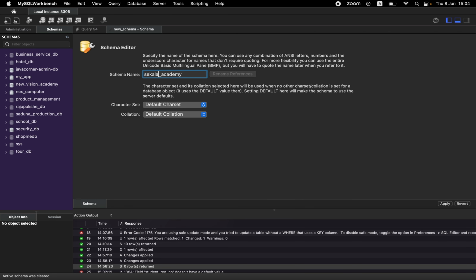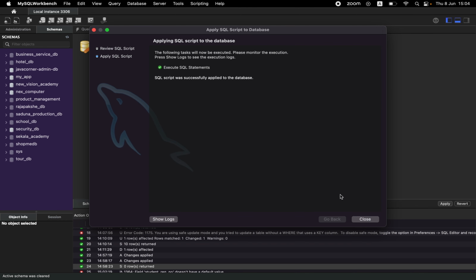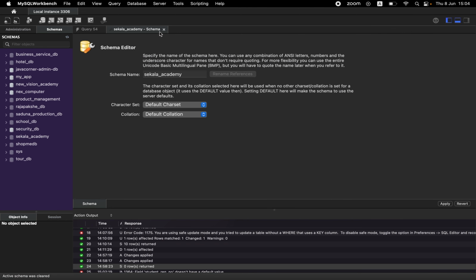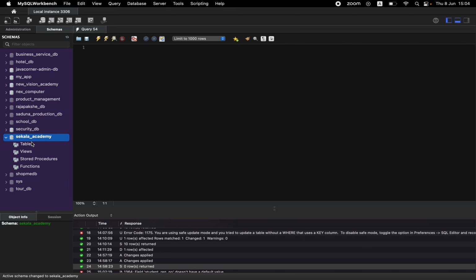Give the database name, click apply, and the database is created.